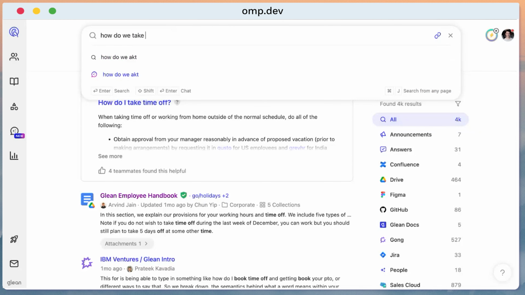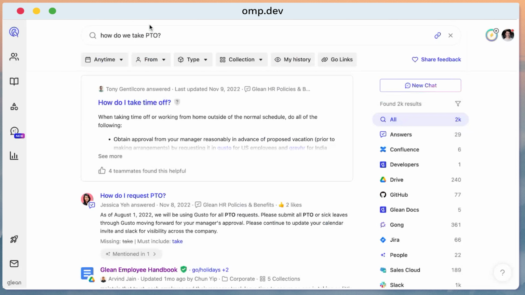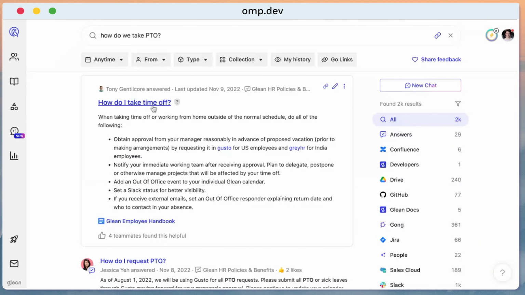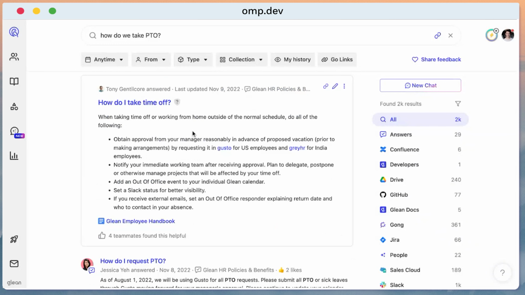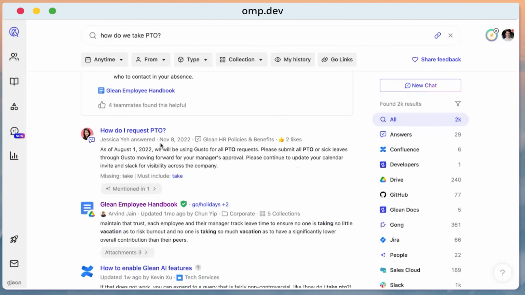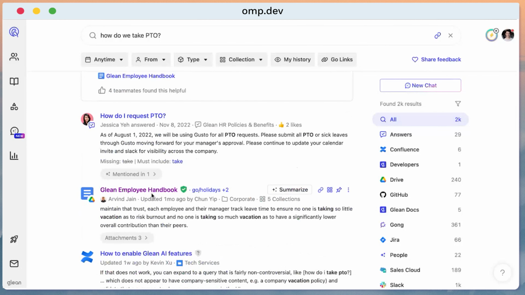And it also is pretty smart. So if I wanted to find out how do I take PTO or time off or anything around that semantically, it'll be smart enough to give you the right answer. That's crazy, man. So it's doing a semantic search as well, right? When you put in the keywords there. Yeah. Then you'll see someone's put the employee handbook in this answer, and the employee handbook will then be higher ranked in any related search results.